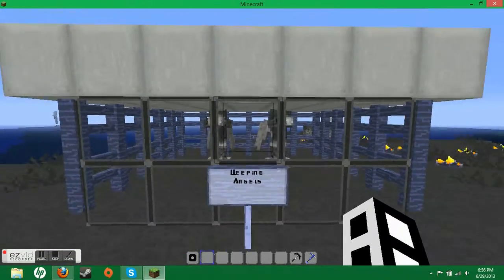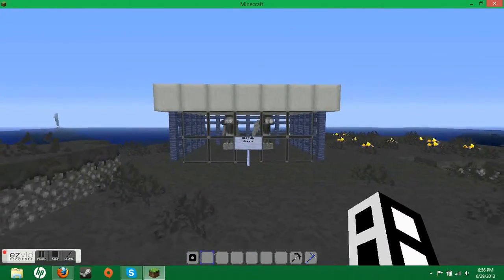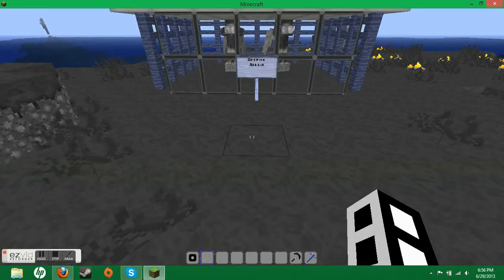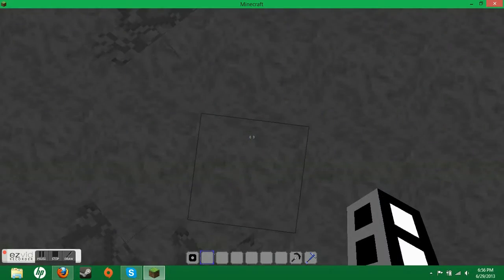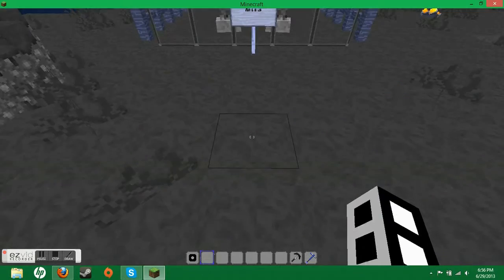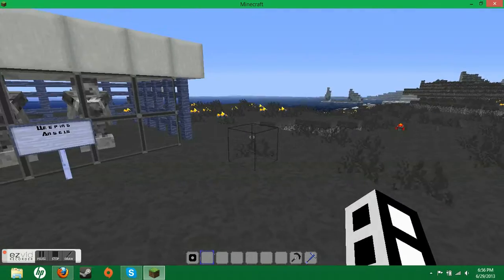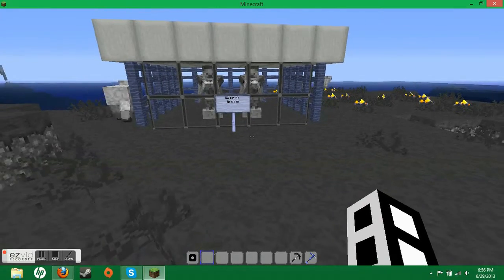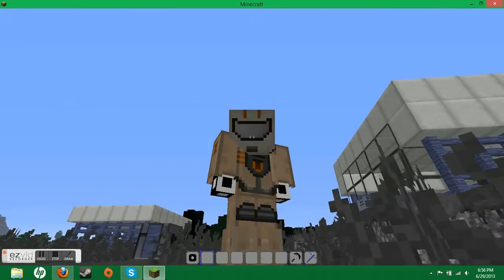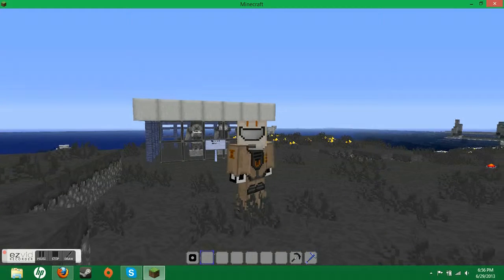Yeah. So, basically, I had to do a lot of modifications to the pins, because they always kept getting out, and there's a sheep. And this is me in iron armor.